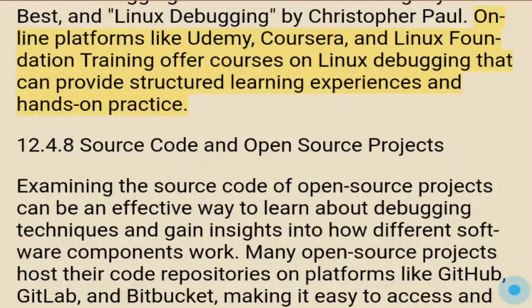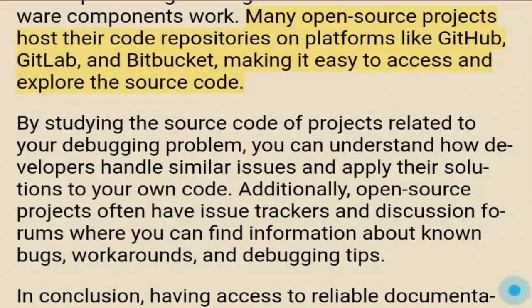Online platforms like Udemy, Coursera, and Linux Foundation Training offer courses on Linux debugging that can provide structured learning experiences and hands-on practice. 12.4.8 Source Code and Open Source Projects. Examining the source code of open source projects can be an effective way to learn about debugging techniques and gain insights into how different software components work. Many open source projects host their code repositories on platforms like GitHub, GitLab, and Bitbucket, making it easy to access and explore the source code.